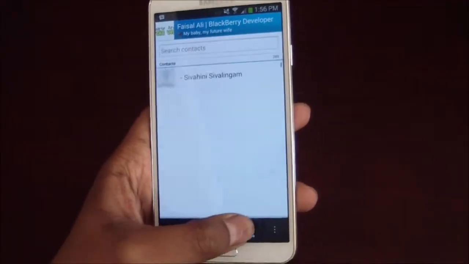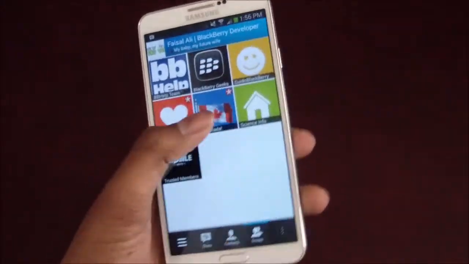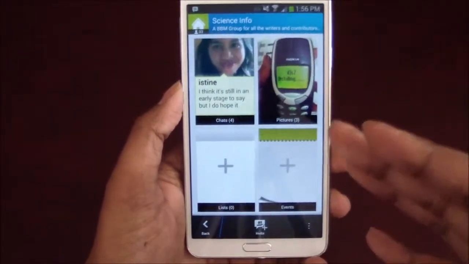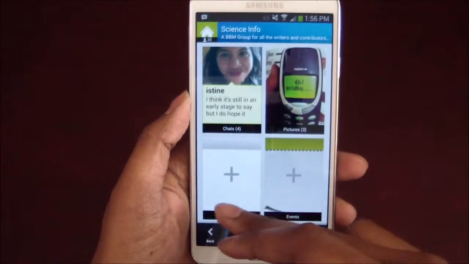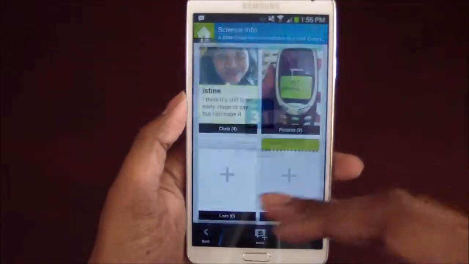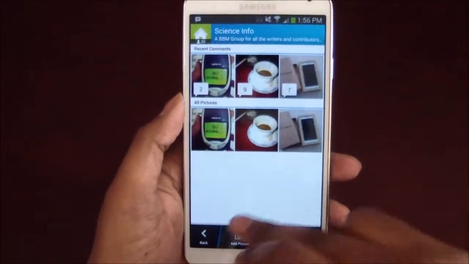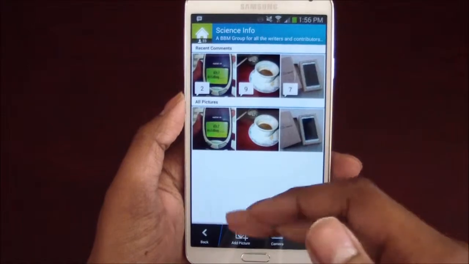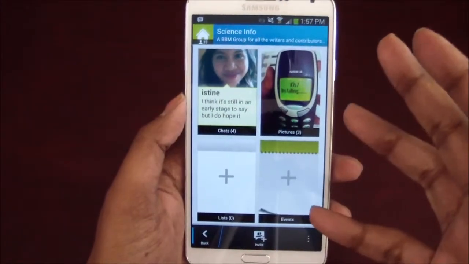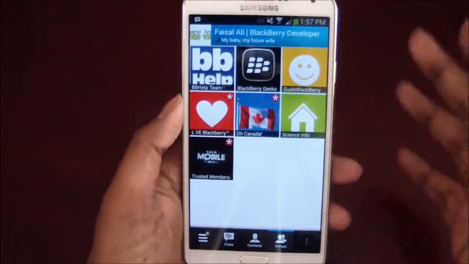So chats, contacts, groups. You've got your BBM groups here. So we'll go into one real quick. You've got your chats, pictures, lists, as well as events. So all that's integrated. Very, very nice. You can add a picture from your gallery, camera, and it's basically just like the BlackBerry 10 app. It's the way it's laid out and the way it's all designed. It's very similar to that.